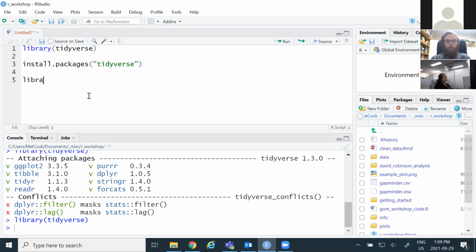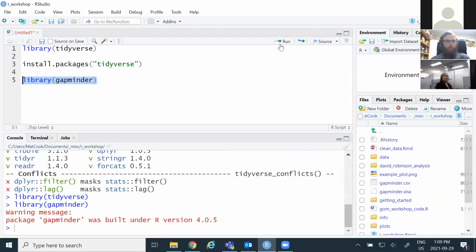The other thing we're going to do is load in a package called Gapminder, which contains the data that we're going to work with. I'm going to again highlight that whole line and click run. When I do that, I get a little bit of a warning saying that this package was built under a different version of R than I have. If you see a message like that, that's totally fine for our purposes. It's not going to cause us any problems.